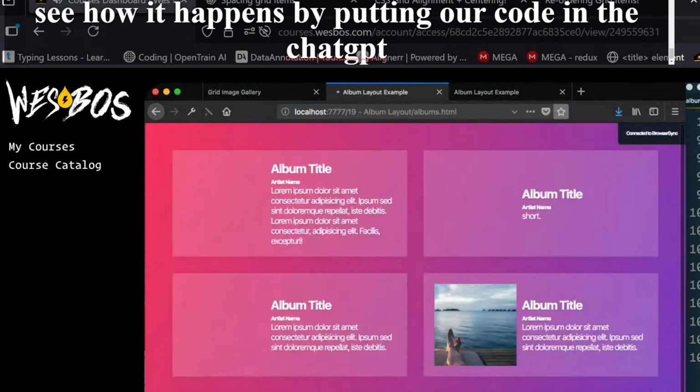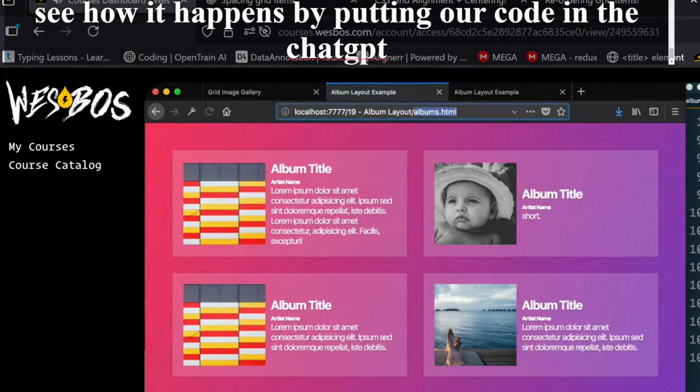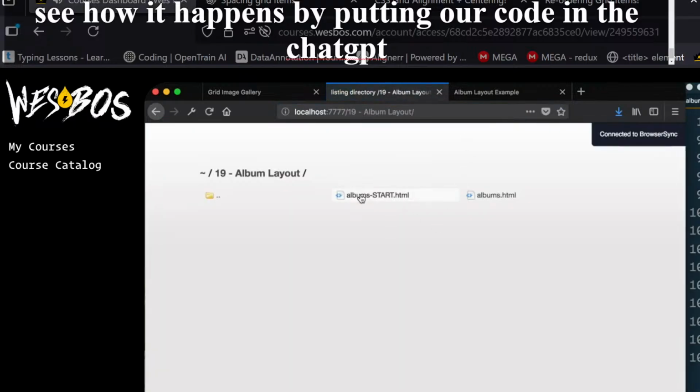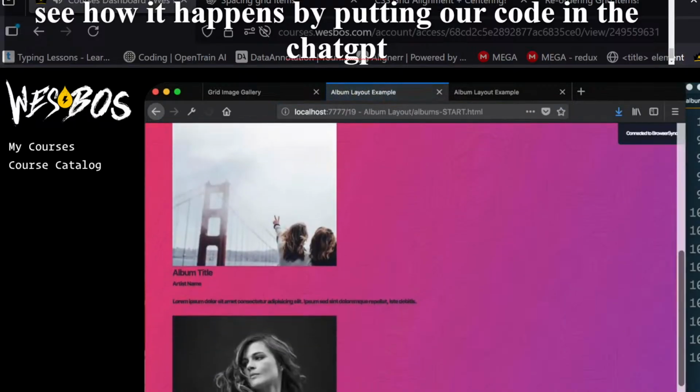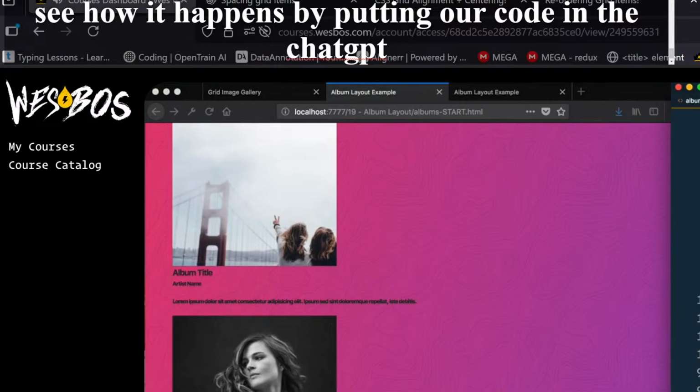I'm going to open this one up in another tab so we can reference it. Open up the starter file, and let's look at the HTML that we've got here. We have a div with a class of albums. That's going to be our grid. Each album is going to have some artwork, which is just a random image coming off of Unsplash. And then inside of that, we will have our album details, which go to the right of it.